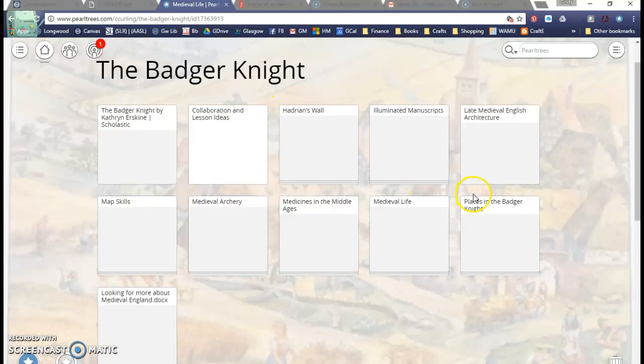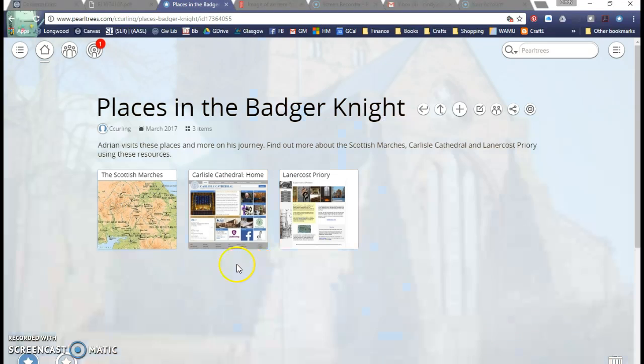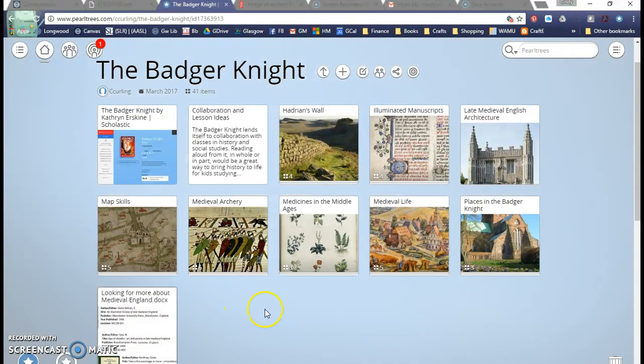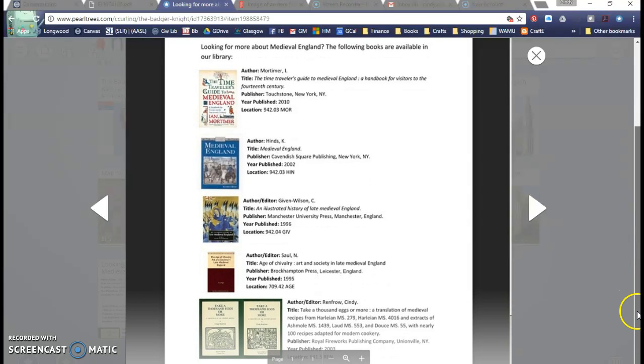Aside from medieval life, we have a little bit about people, specifically Robert the Bruce, who's mentioned in the book. There is a link to some information on places that Adrian visits. And the last item I have included is a document that shows materials from my imaginary middle school library that's based on the holdings of the Fairfax County libraries for middle schools that have to do with medieval England.